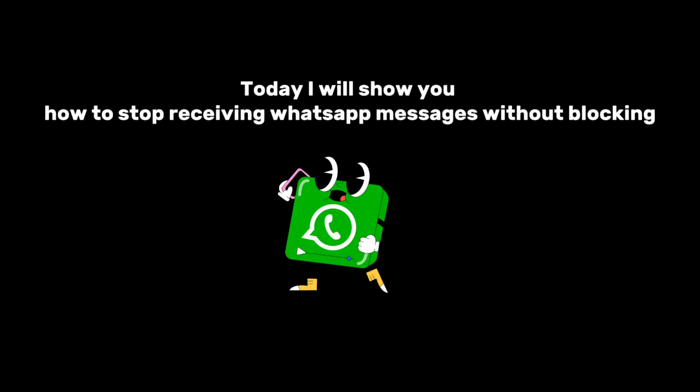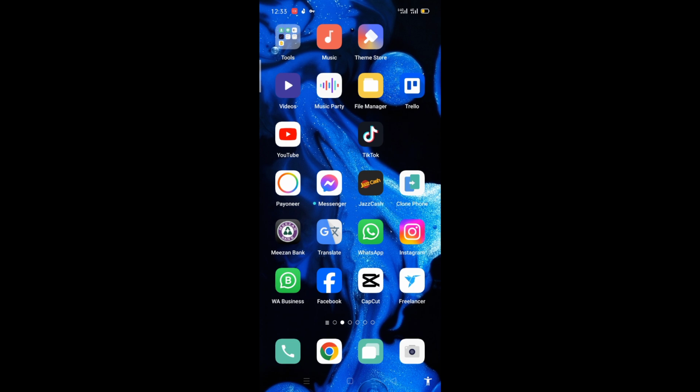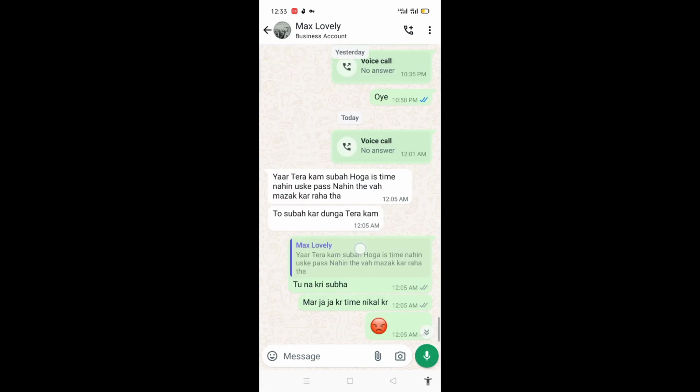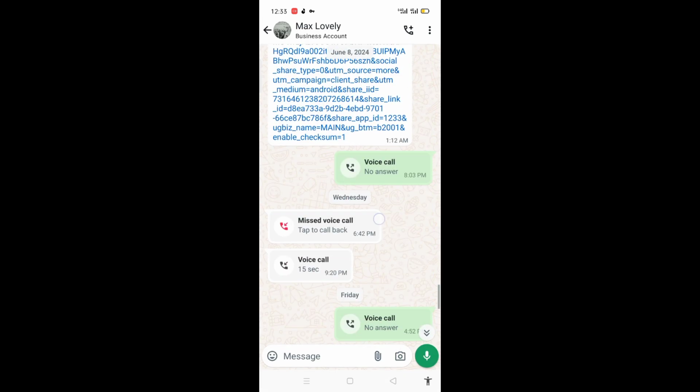Today I will show you how to stop receiving WhatsApp messages without blocking. It only happens when you open the WhatsApp app. So here is the WhatsApp app. You will see there is the chat. You will just click a random chat. You will see there is my first chat.